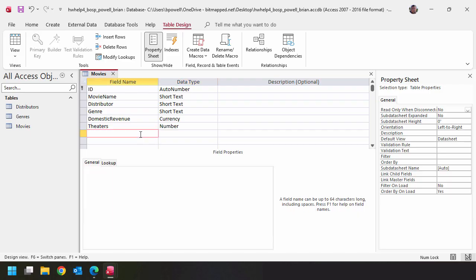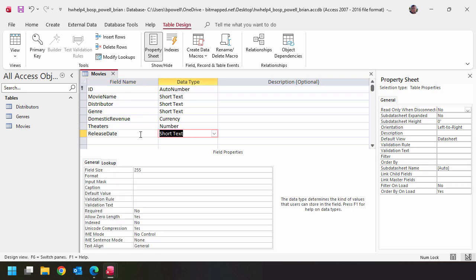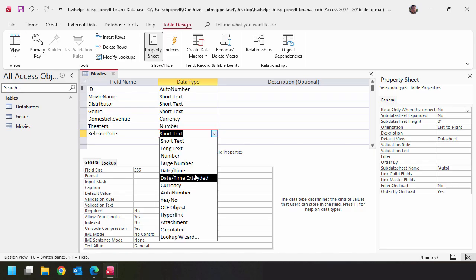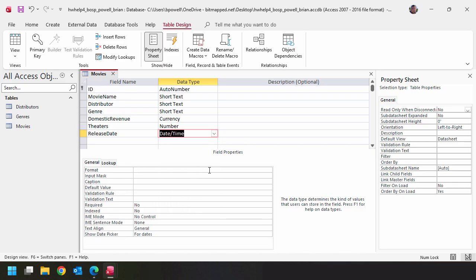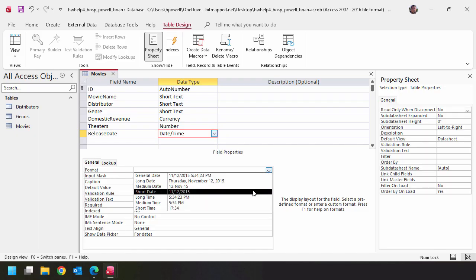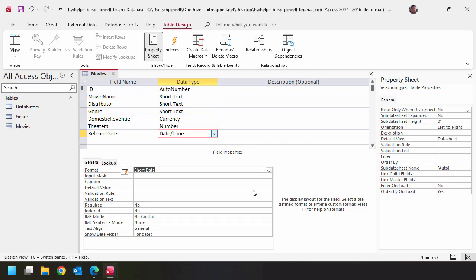We'll want to keep track of the movie's release date as well. We'll go ahead and create another field called release date. And the instructions tell us that we want to have this as a date time field with the short date formatting. So under data type, I can go ahead and choose date time. And then down below where we have the format options, I'm going to choose short date, which is basically month/day/year.